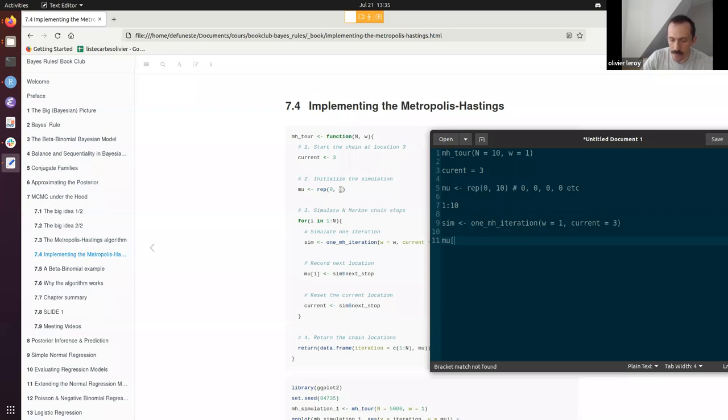So we will provide mu one. So here first it's one. Mu one will be 2.1. And we'll update current. Current becomes 2.9. Then we end this loop. We move to 2 out of 10. Sim will change. It will be one call of one MH iteration. W no change. And current will be now 2.9.